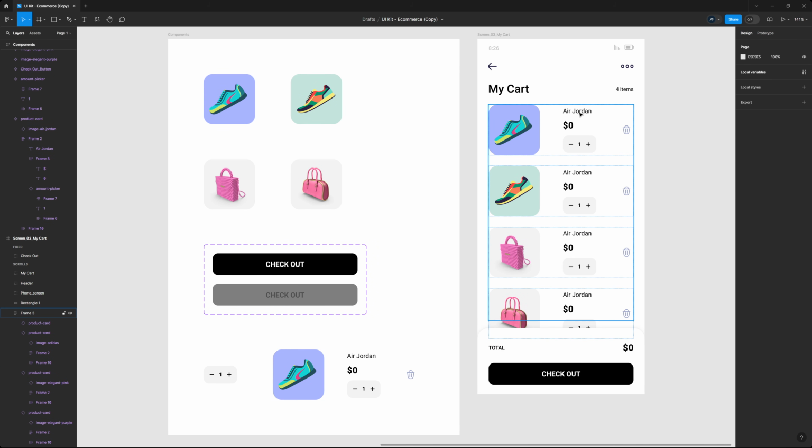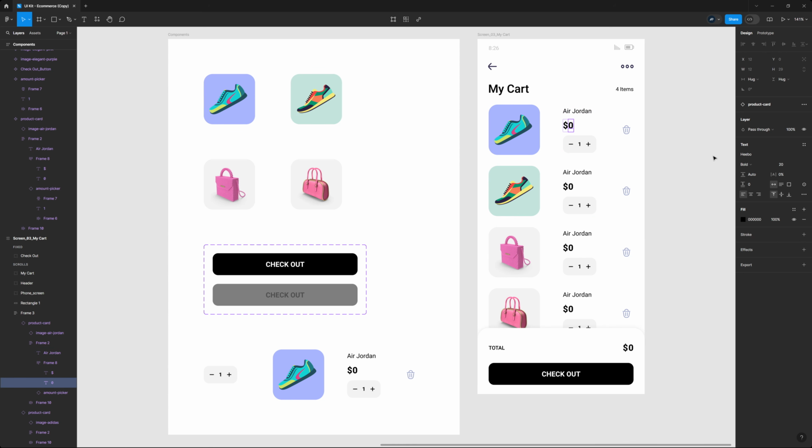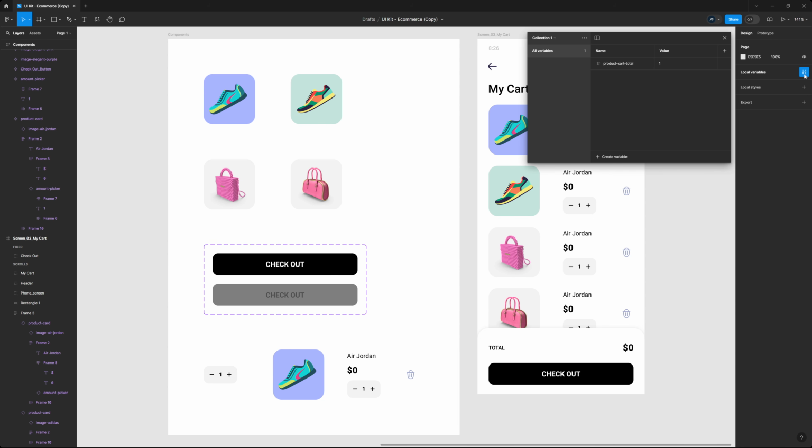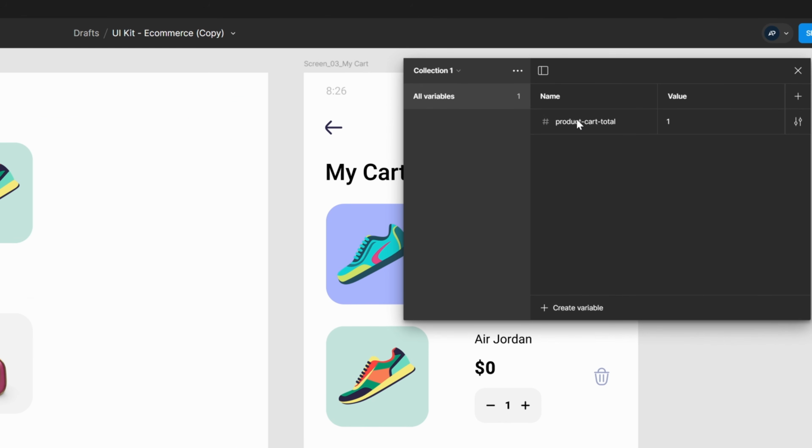Now we also need to change the text and the price for each item. But instead of hard coding these, let's use an advanced feature in Figma, and that's variable modes. So if we open up the variables, we have the one that we created earlier, and we're going to keep that, but we're going to put it in a different collection. So we're renaming this collection to product variables, just to make things a little bit easier to manage. And I'm going to create some new variables here.